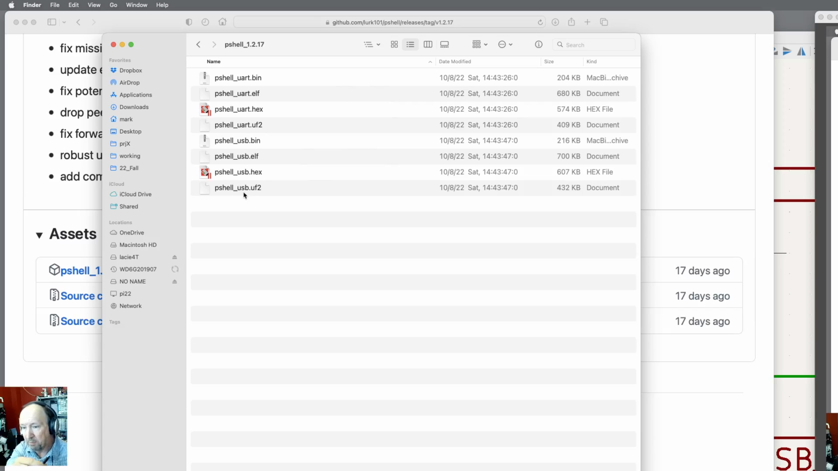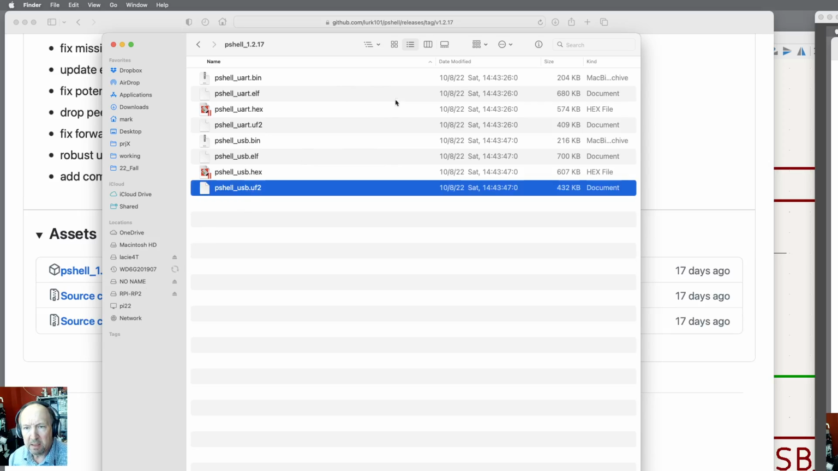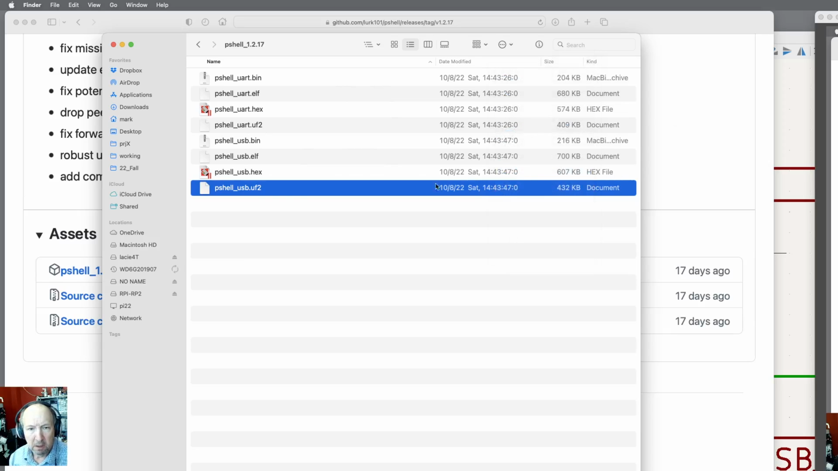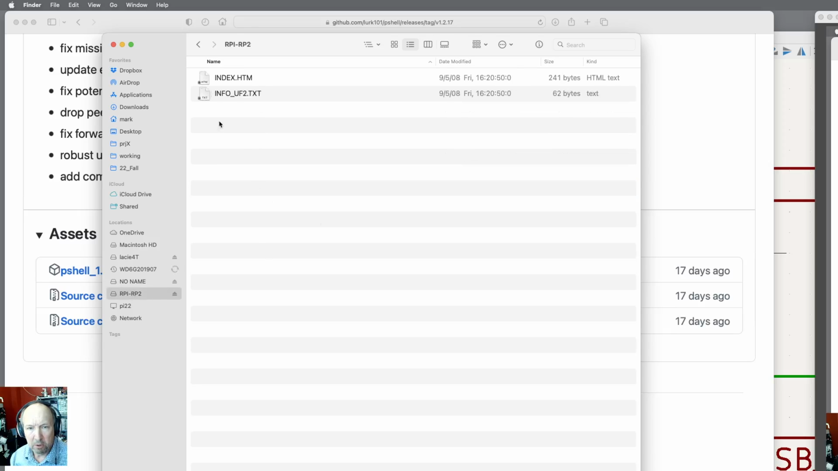So if I take my cable and I hold the boot button down on this, and then I plug this thing in, you can see that we've got a device that has appeared here. And I'm going to take this and copy. Then I'm going to go to the RPI-RP2 drive and paste.